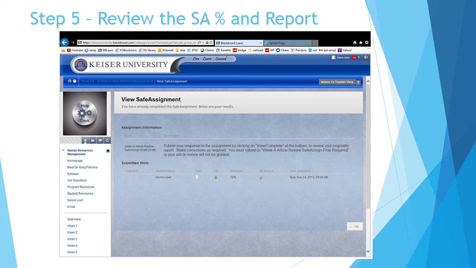Now this may take a few minutes. Generally it will show that it's been submitted, but you may not have a number for matching, and you may not have a check mark next to SA report. It sometimes takes a few minutes to get the information back. That's SafeAssign out there searching through the internet and all the databases out there, so it's got something to compare to. So you have to wait a little while to get the results.